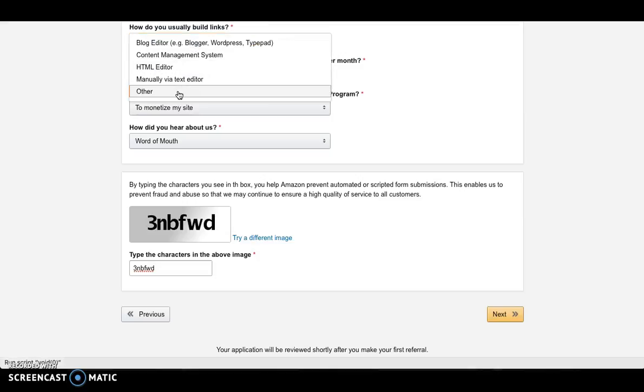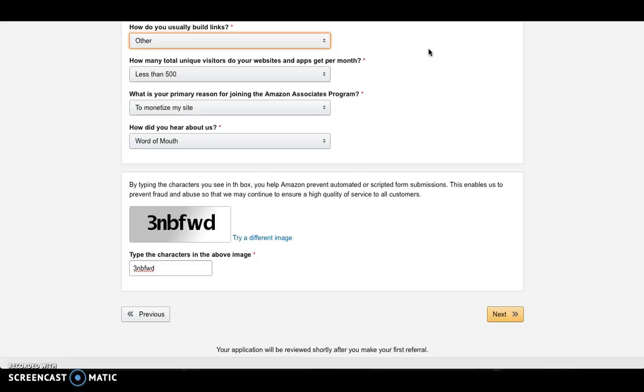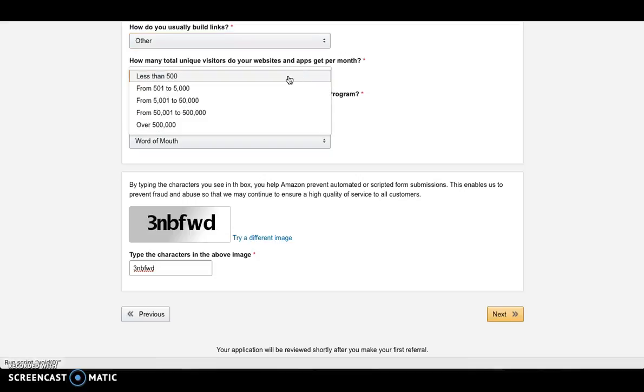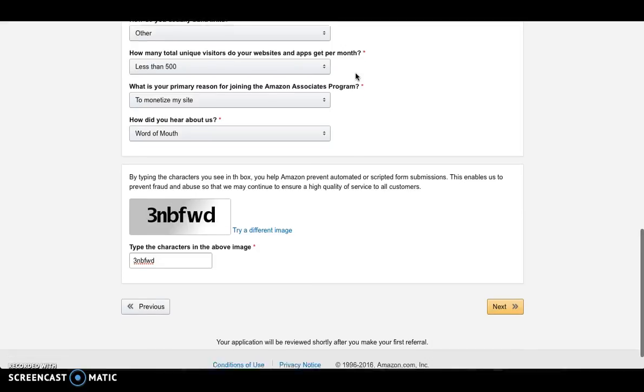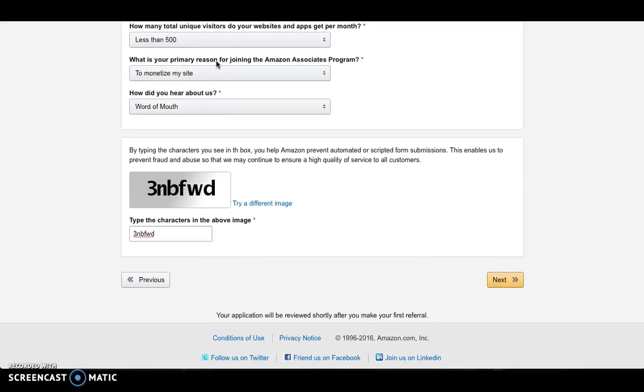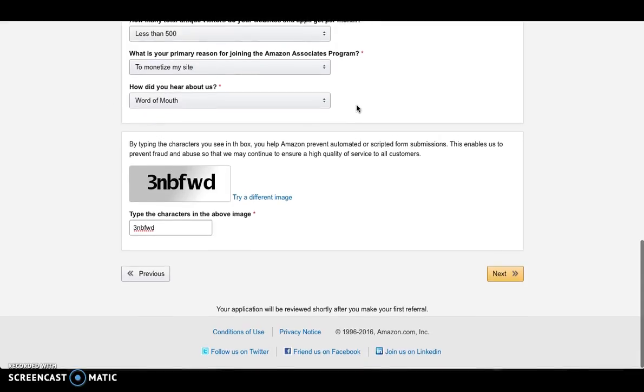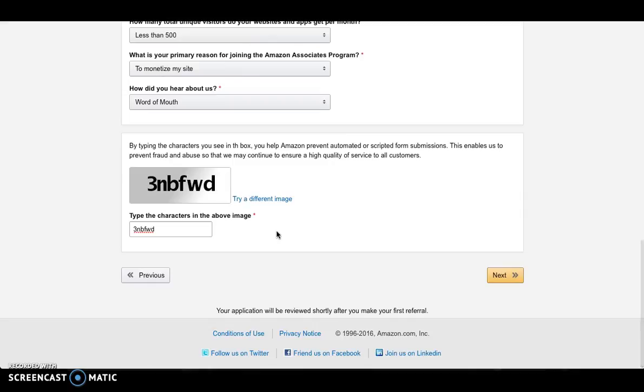And then if you don't know what a link is, you probably won't know what any of this is. If you do know what this is, click which one kind of works best for you and your website. Then it's going to ask you how many unique visitors do you have a month on that website. I don't know. So I put less than 500. That's just a guess. But customize it to your website. Then answer these last two questions, and they're pretty straightforward and don't require me really going into detail about them.